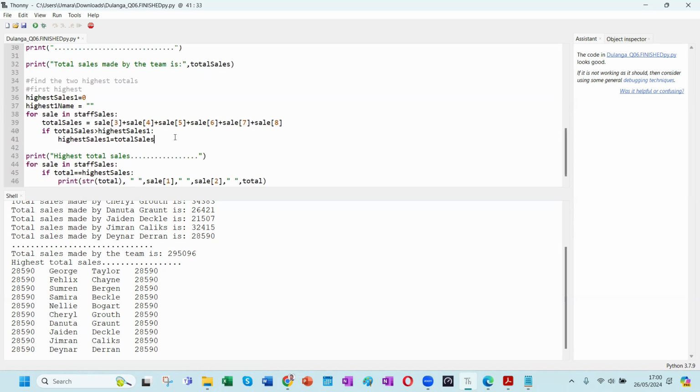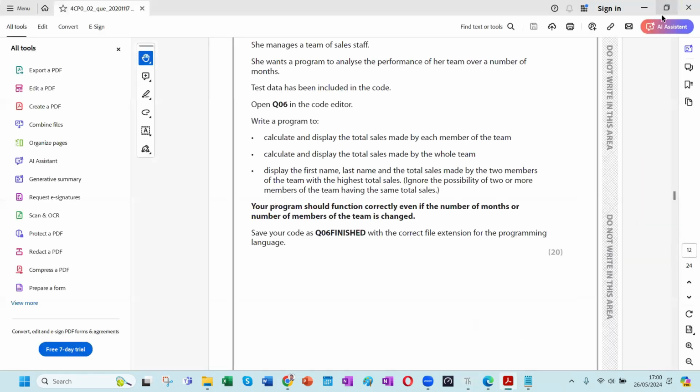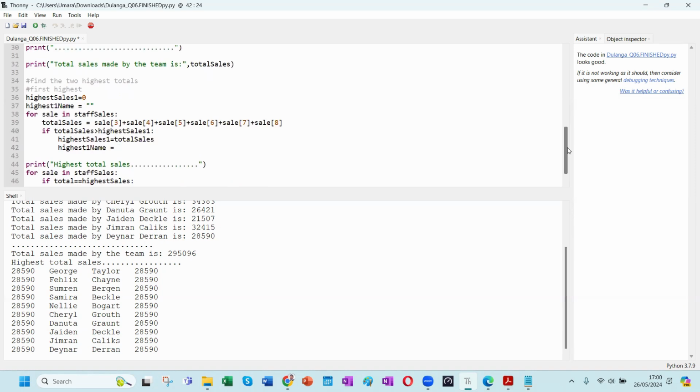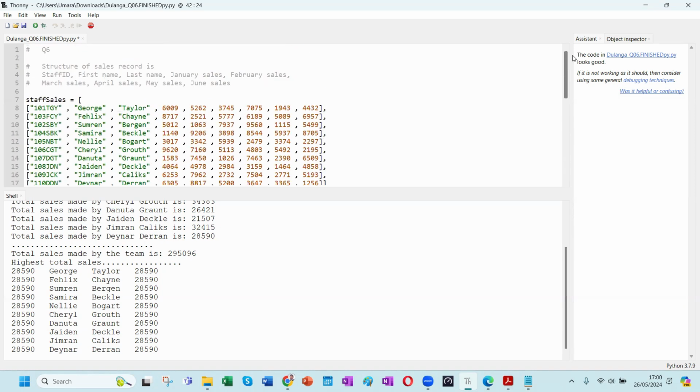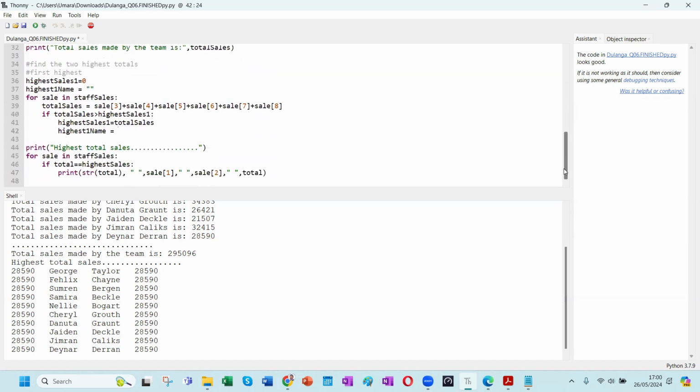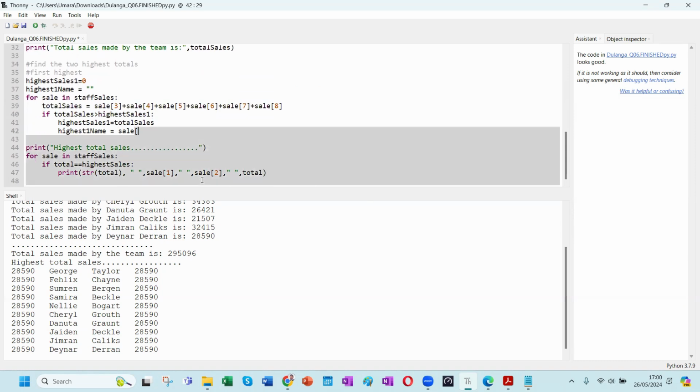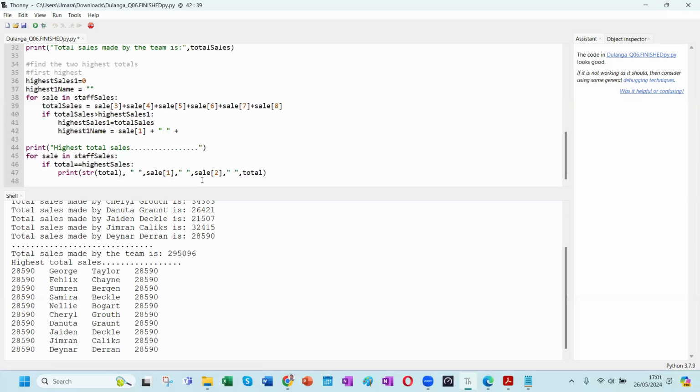Since we don't need to look at the duplicate values, it doesn't matter. Highest one name. What do you need to output? First name and the last name, right? So first name is first column, and so that's sale 1 concatenate with sale 2, right?